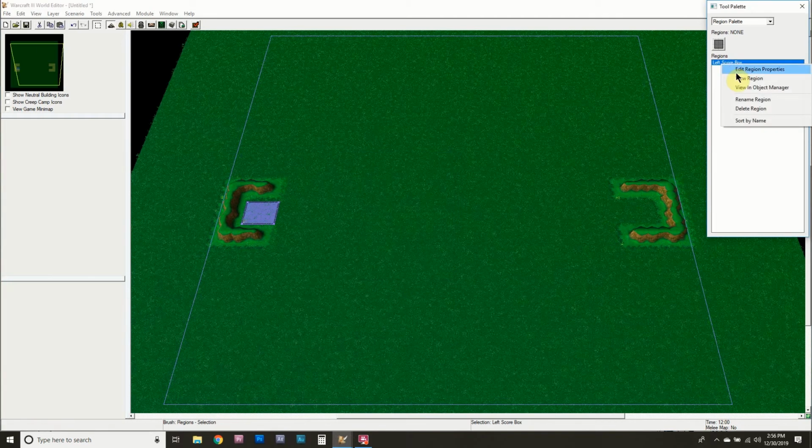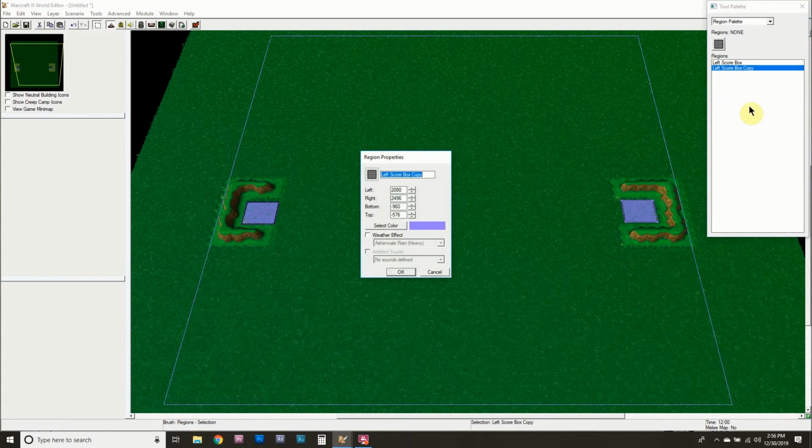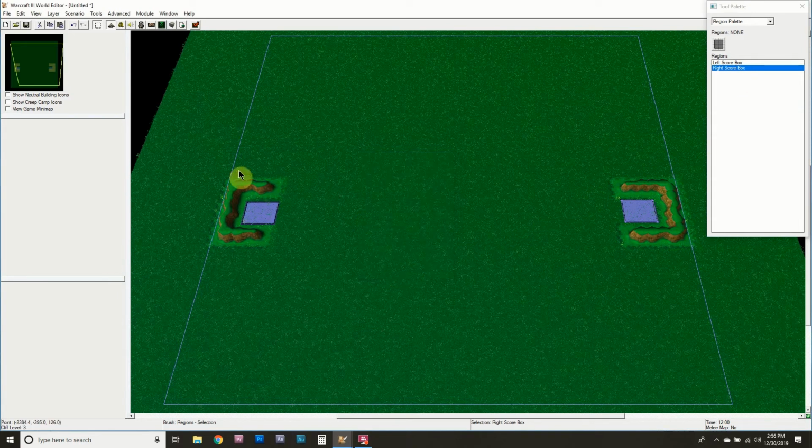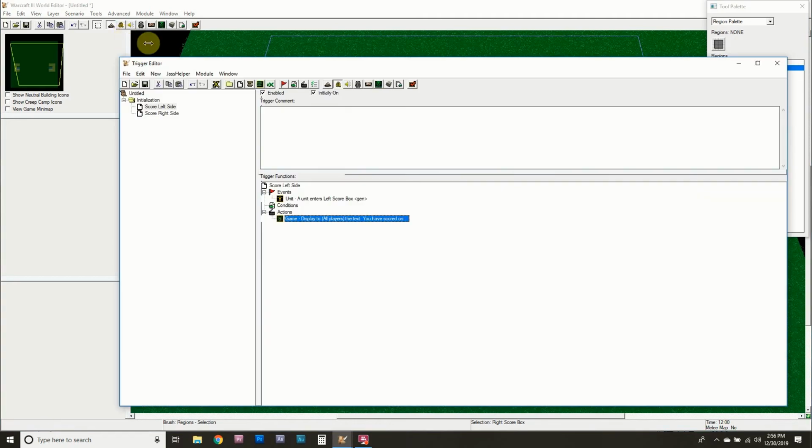I'm actually going to copy this with Control C and then Control V. And notice I've got my copycat region right here, and I'm just going to paste it right there. I'm going to change the name to right score box, and then press OK. And now, score right side. I'm actually going to delete this and just copy this, because then we've got all of our work already done here.